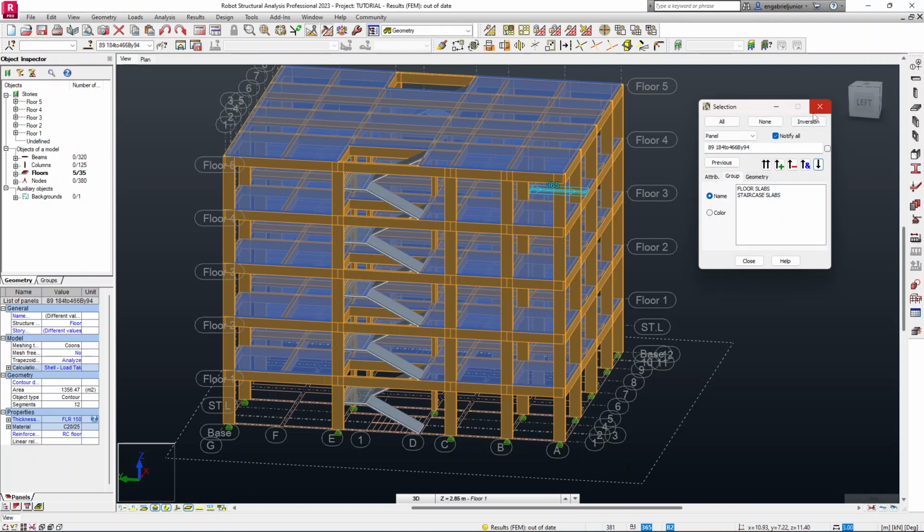So you can do this also for the columns, particularly if you wanted to separate them out, especially when you want to now perform different designs. You can do for external columns and internal columns. So let's just try that one out.